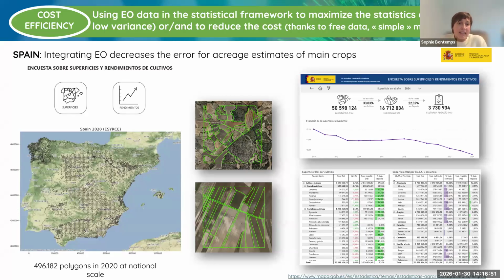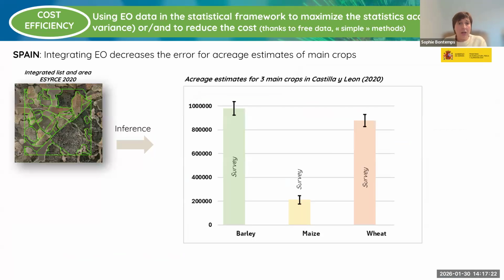So the first impact is what we call the cost efficiency, so using EO data to maximize the statistics accuracy. We have been working in Spain, where the statistical data are coming from ESIRSE, which is an integrated list and area frame survey. We had this survey from the year 2020, and you can see here the kind of data we get from the survey: areas of the different crop types and estimation of the yield coming from the ground.